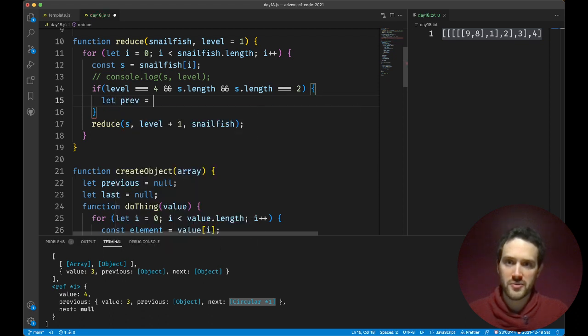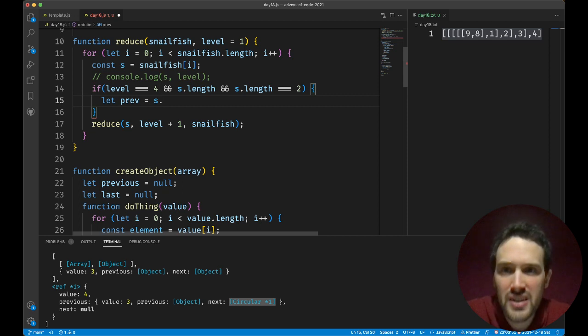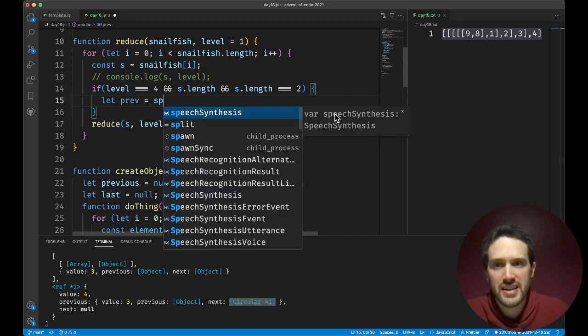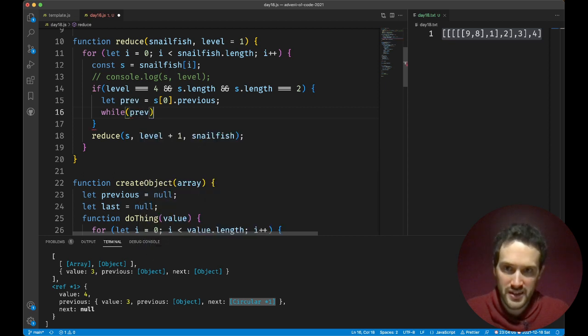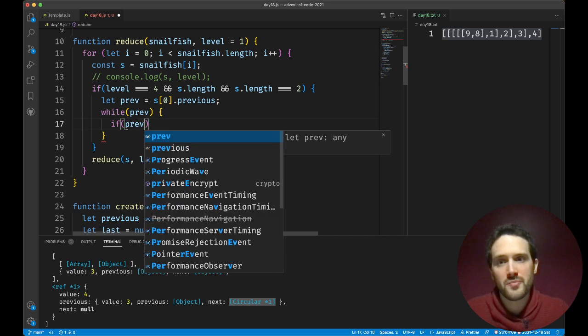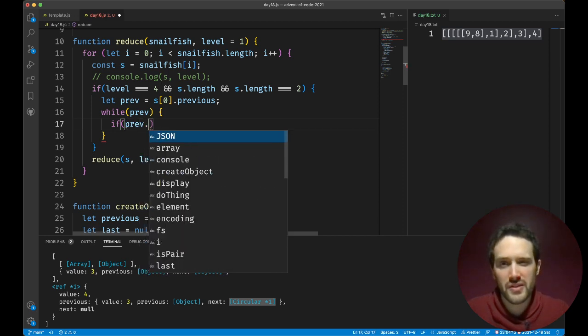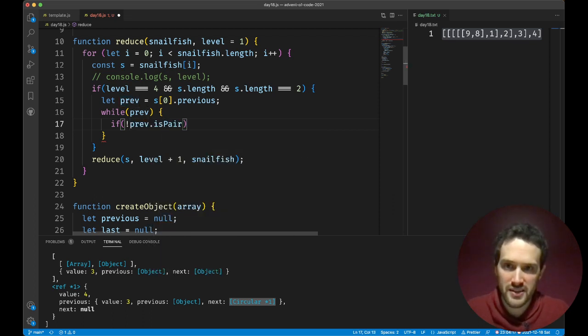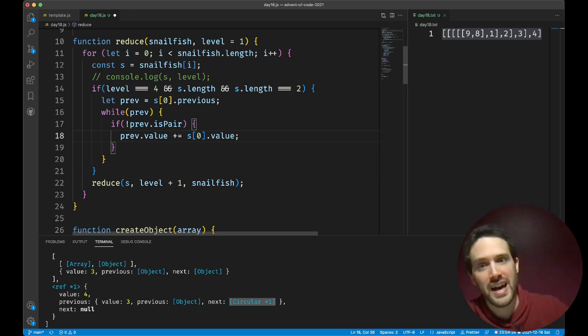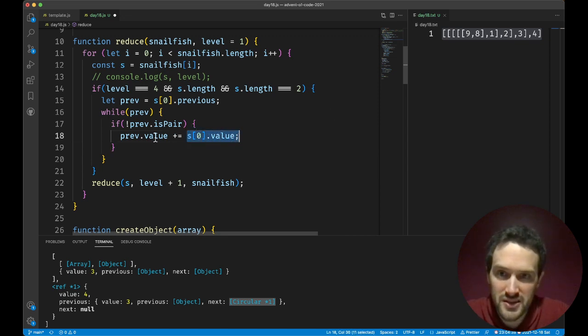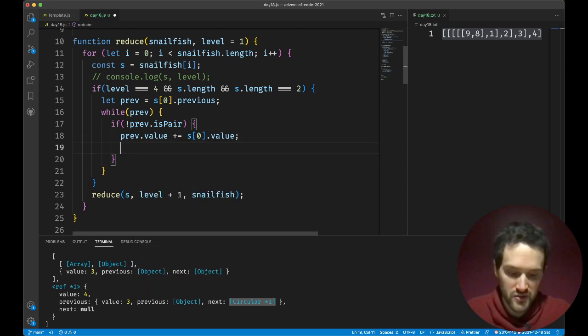Let prev equal s dot s of 0 dot previous. While prev, if prev dot is pair is, if this is not a pair, then we can say prev dot value plus equal s0 dot value. If we found a number that is not a pair, then we need to add the value, and we can break out of the loop.